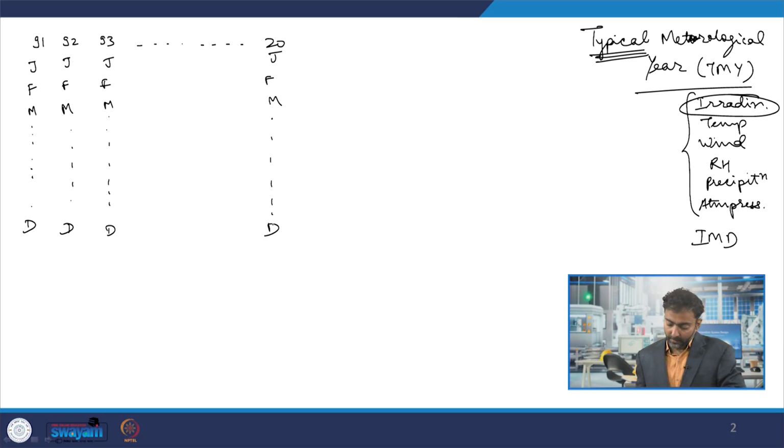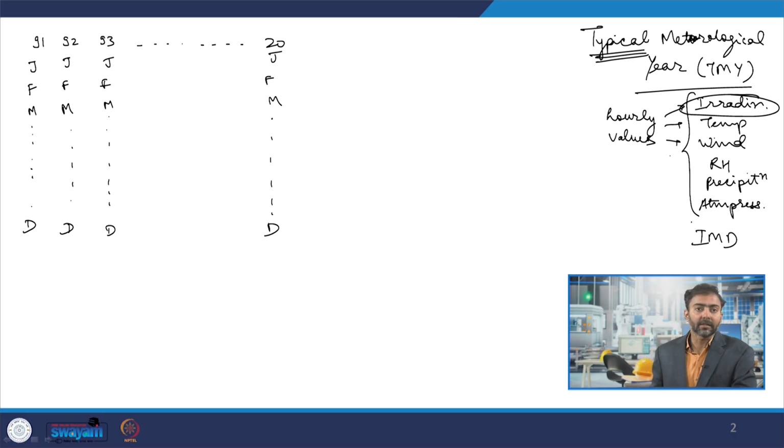And what we are doing now is that for this entire 30-year duration, we are capturing the hourly values of all these meteorological parameters. So, we are taking hourly values of radiation, temperature, wind speed, and so on, all these different weather parameters. Now, what do we do once we have this huge 30-year data set on an hourly time resolution for all these different meteorological parameters?